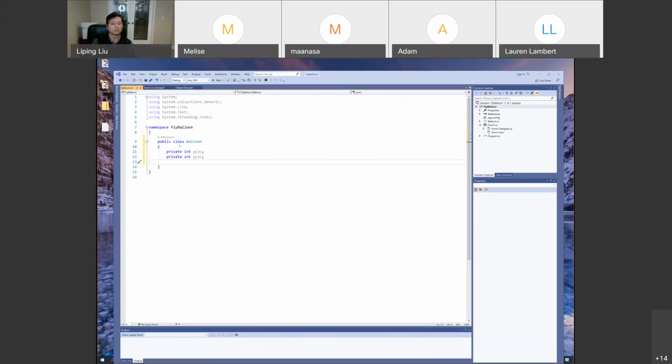And then we are going to do size. So size is also an integer. Okay, what else? Color. Color is a kind of data type. It's called Color. Private Color.